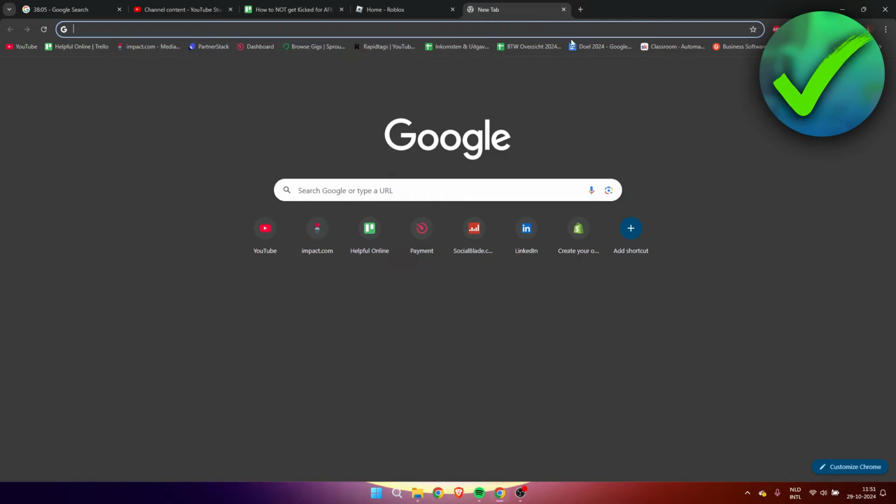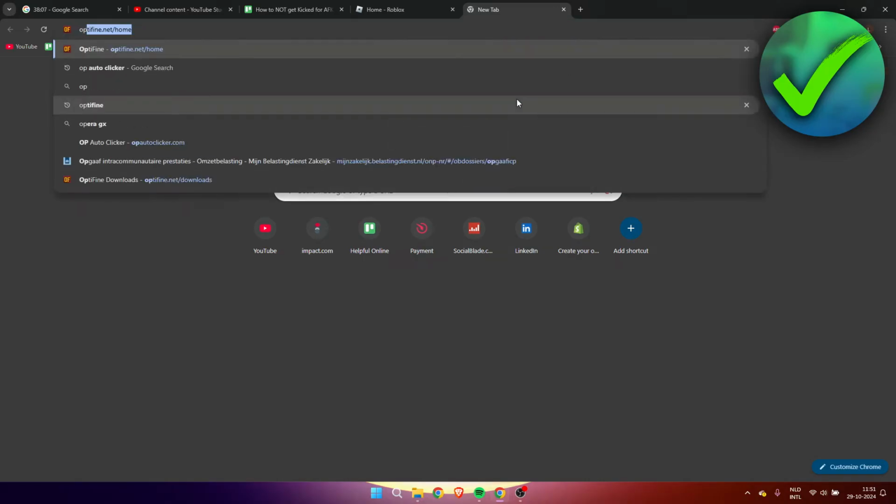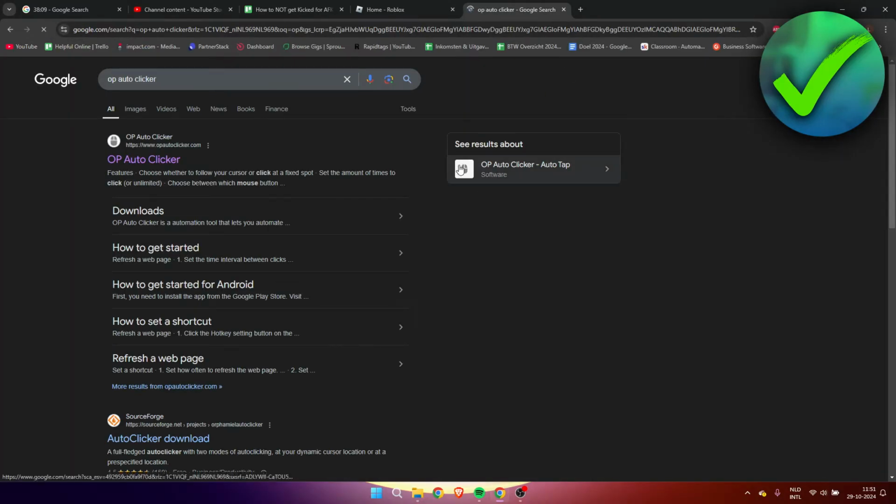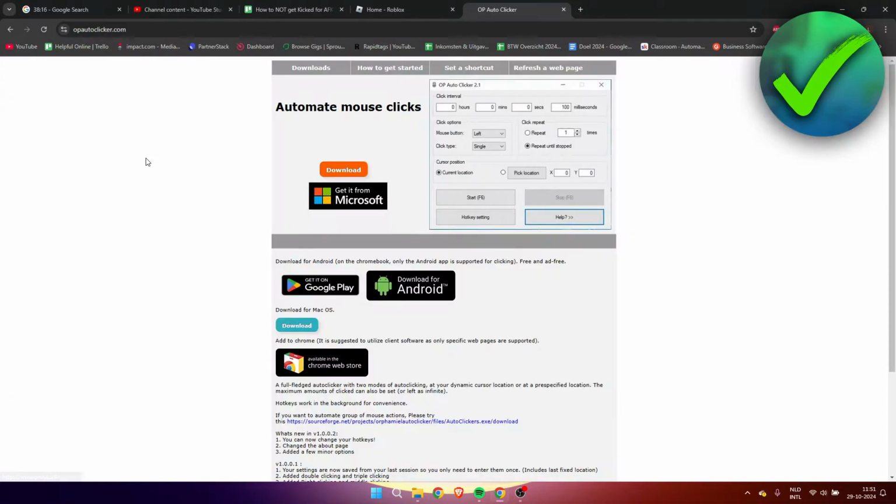So what you want to do is simply go to Google and search for OP auto clicker. Now simply just click on the first website. This is their official website. This is how it will look. You can also get it from the Microsoft Store, on Android, or the Chrome Web Store. But I'm simply going to click on this orange download button. This is for Windows. The blue one over here is for Mac OS. So if you're on a Mac, do that.